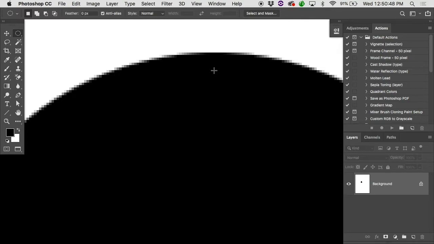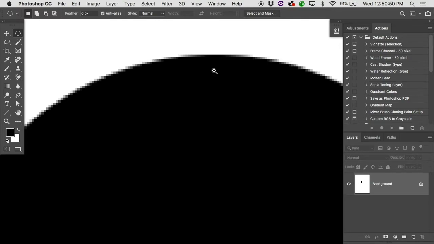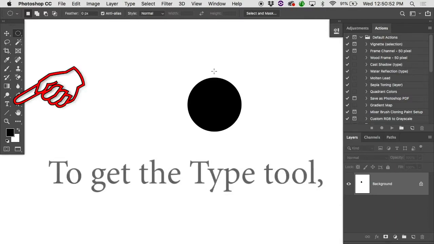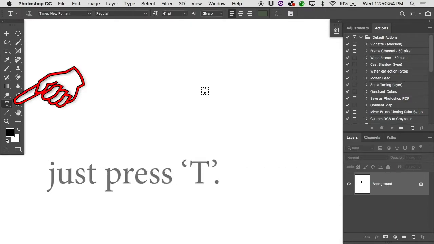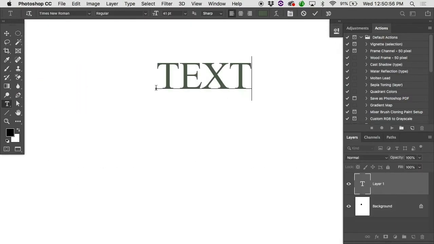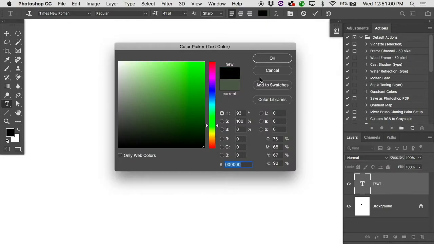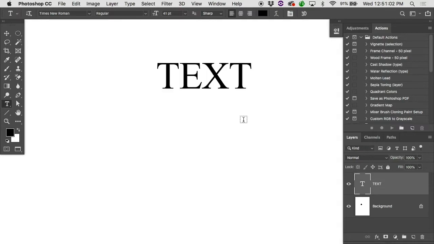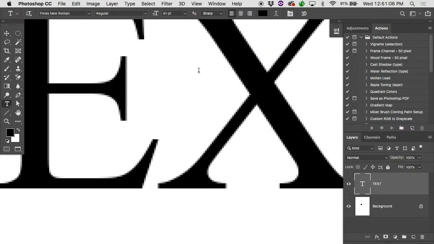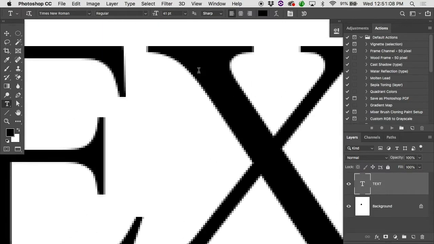Type is also vector. So if I were to throw some text onto here, let's say I did text. There we go. Okay, and that's green text. Let's make that black text. There we go. So in theory, if I zoom in, I shouldn't see any pixels, right? So let's go in and take a look. Oh, wait a minute. I do see pixels in there. If this is vector, why am I seeing pixels on that? This document is raster, isn't it?